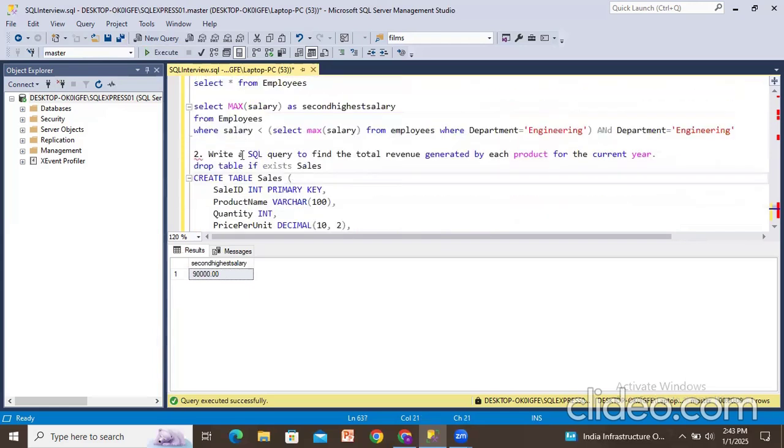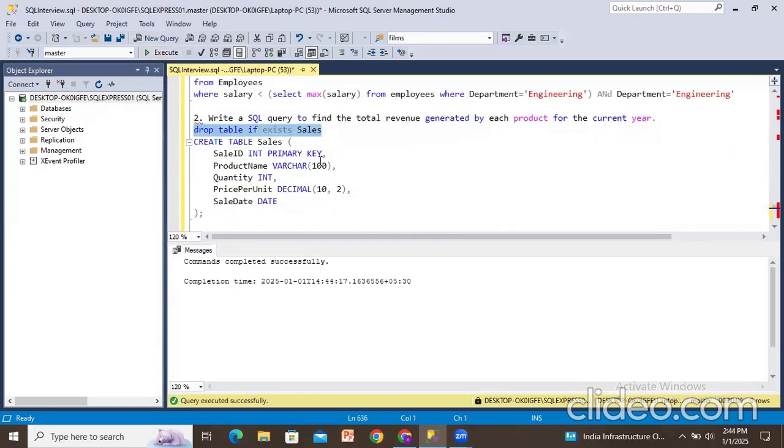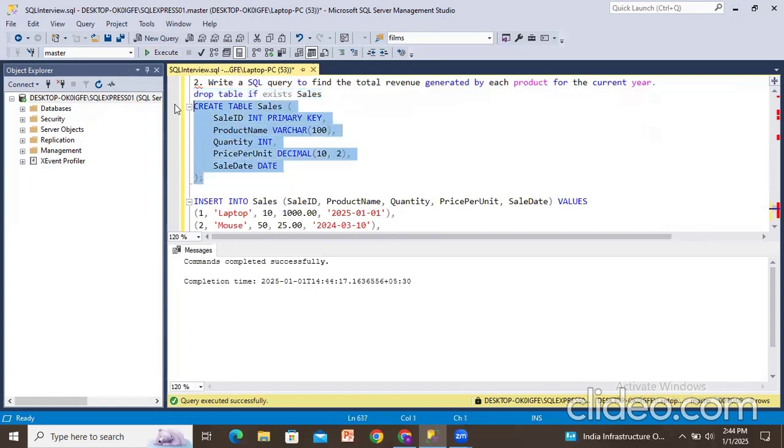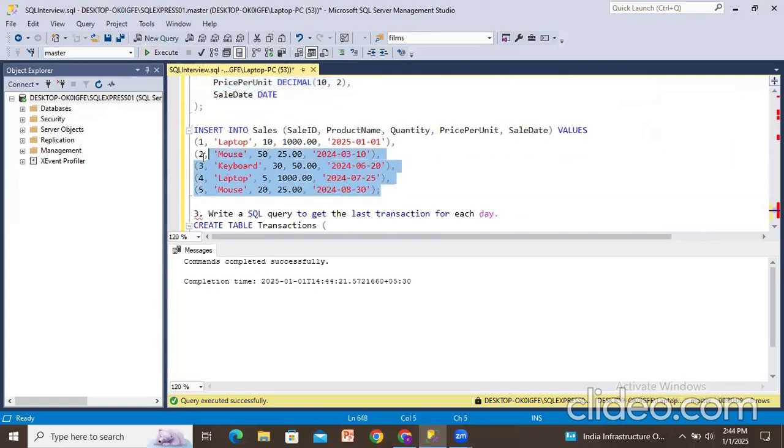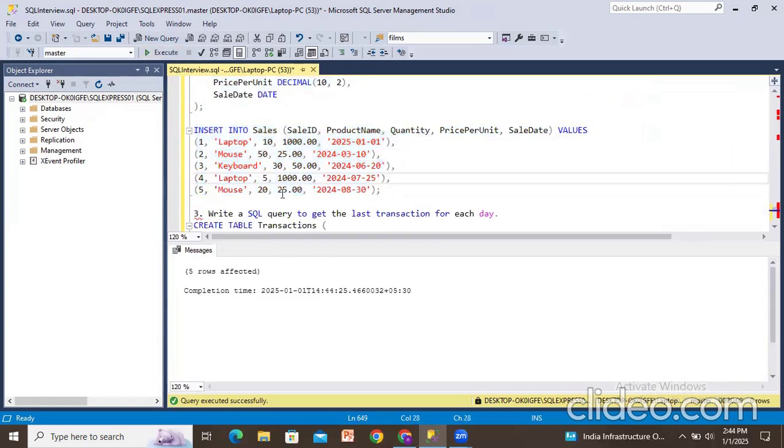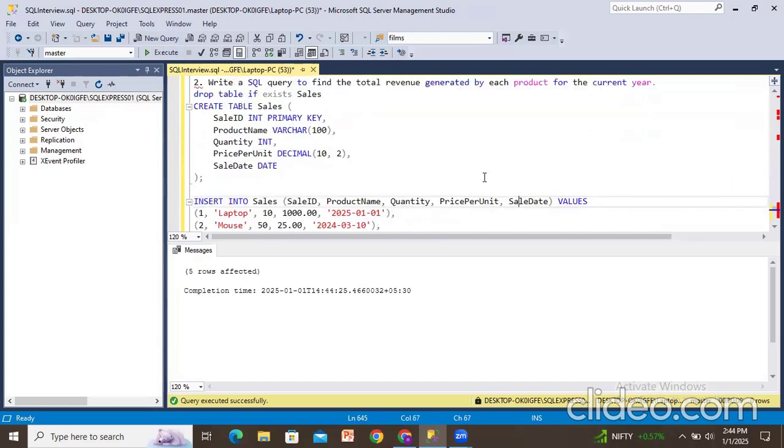Next, let's look into another query: write a SQL query to find the total revenue generated by each product for the current year. First we have to find the total revenue, so let's look into the table first. I'll drop the sales table, create the sales table and insert the data. Here I have sale ID, product name, quantity, price per unit, and sale date.